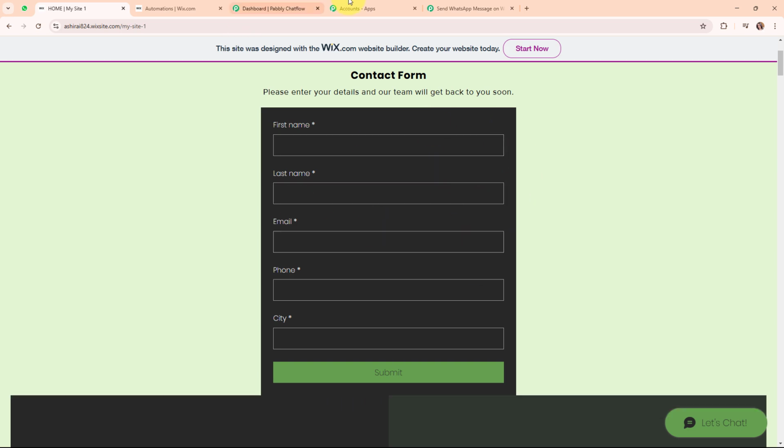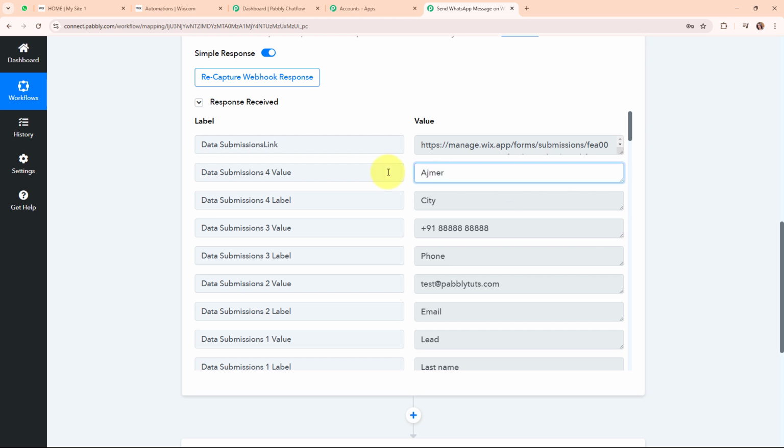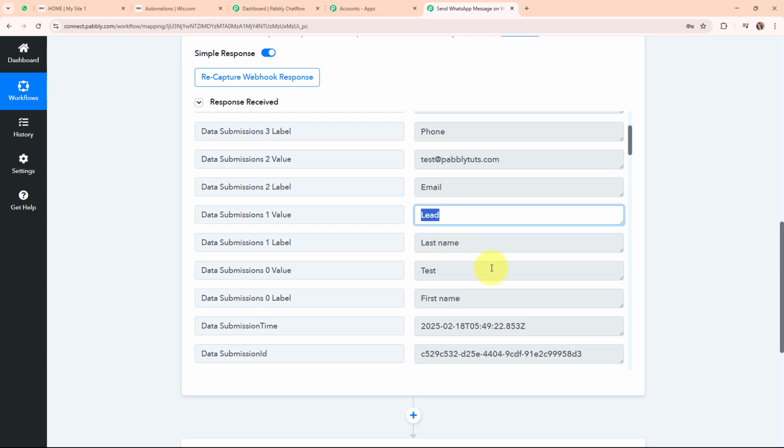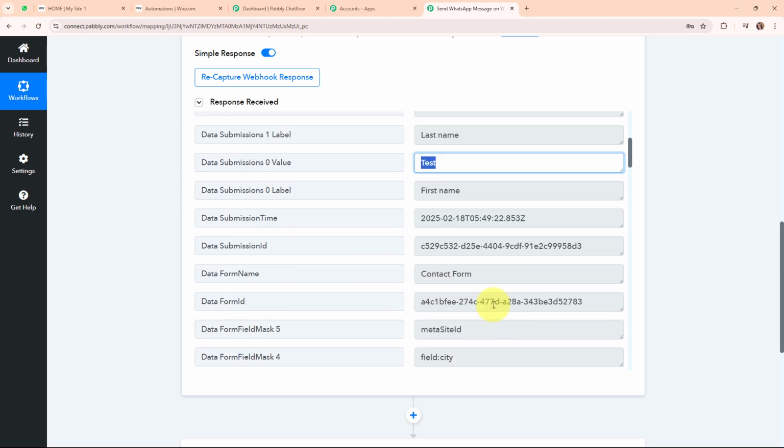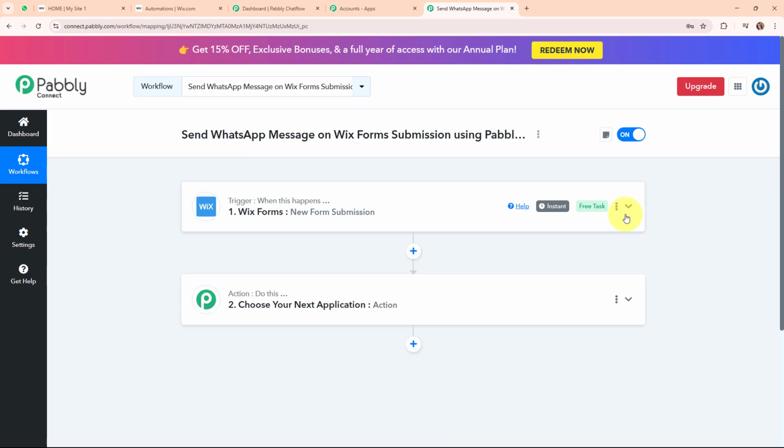So now let's go and check our Pabbly's workflow. And here you can see we have received a successful response where we have received the city, phone number, email. Here you can see the last name as lead and the first name as test and some other details as well. So with this, we have successfully set up our trigger over here. So once we have received a new form submission through our Wix forms, then automatically I want to send an automated WhatsApp message to that lead using Pabbly Chatflow.